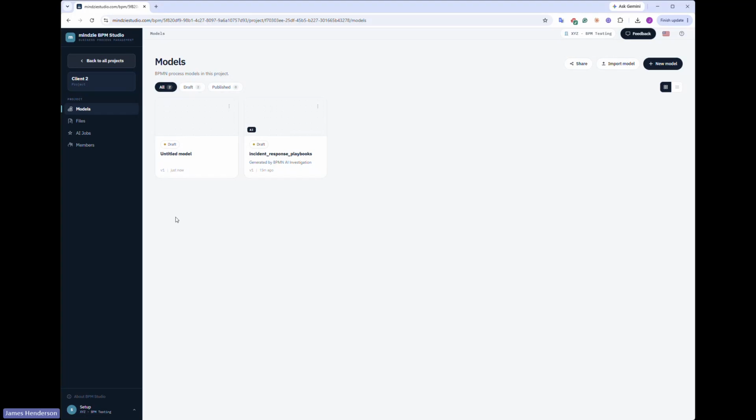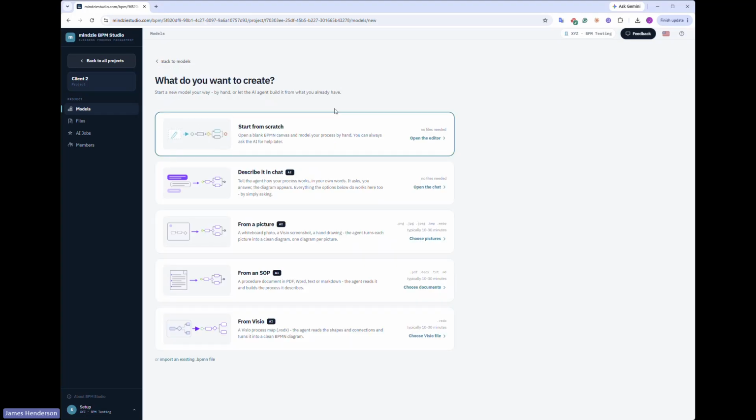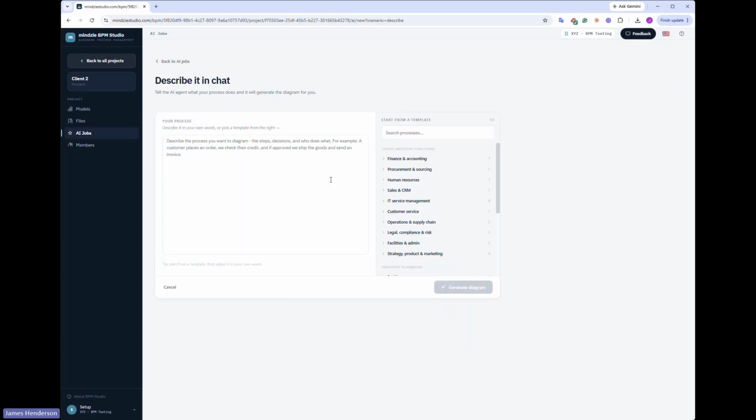So right within the platform, as you saw before, if I simply click Create New Model, I get a number of different options here. So if I have Visio files, I can click and quickly import a Visio file. If I have SOPs, I can feed it an SOP. If I have pictures, I can give it a picture. I can start from scratch, as we saw from the last example. But for now, we're going to describe it in chat.